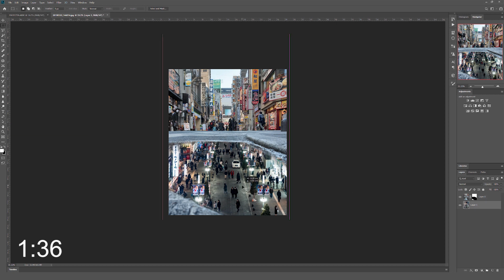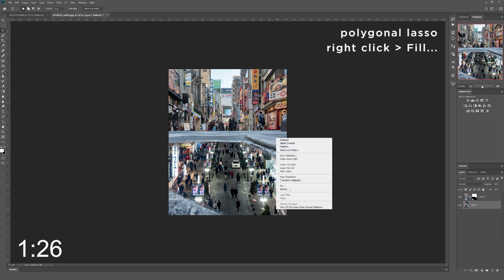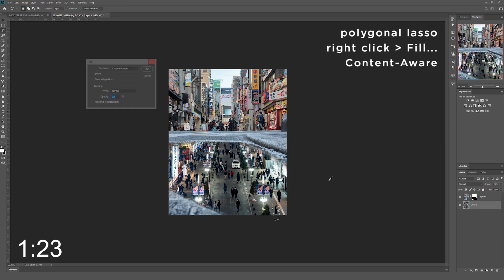I thought I'd just completely get rid of the person on the bottom right because their legs are half chopped off. I felt that it wasn't right for the composition. So I drew a selection around the person using a polygonal lasso and then right clicking, going fill and then content aware fill. And then the person automatically disappears.